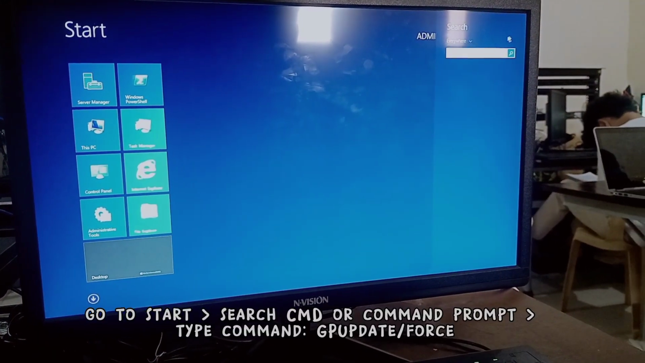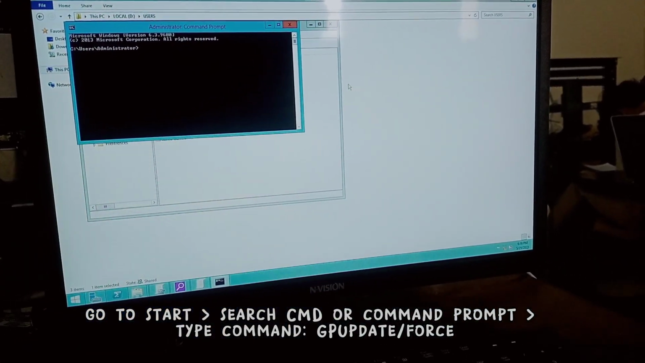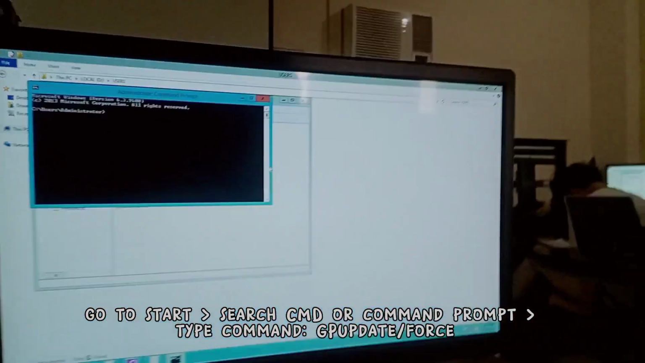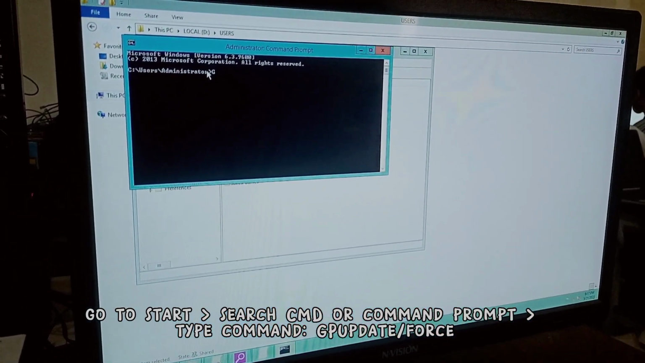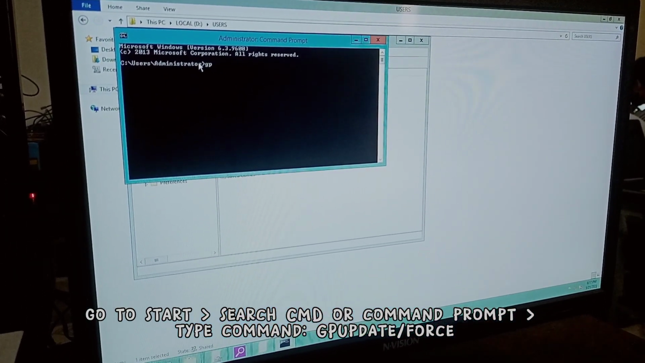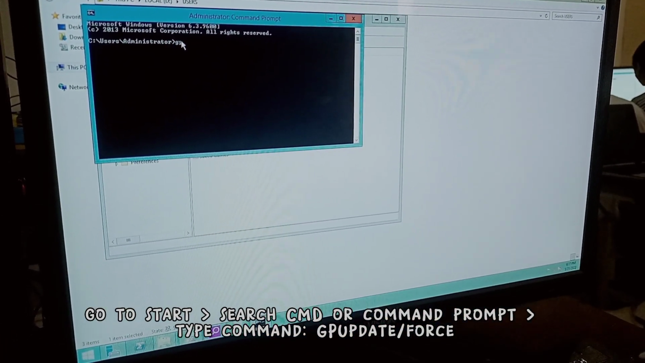Then go to Start, search CMD or Command Prompt, then type gpupdate /force. Once the update success message appears, then you can restart the PC.